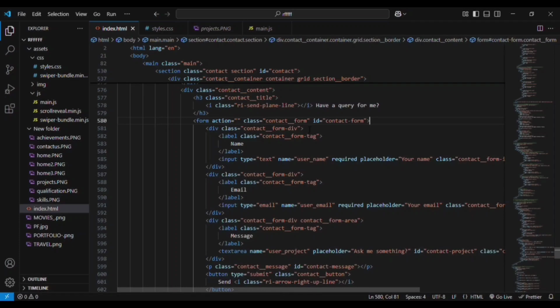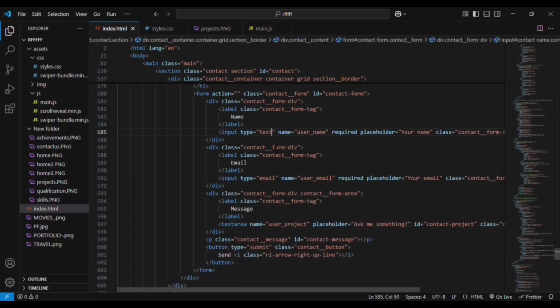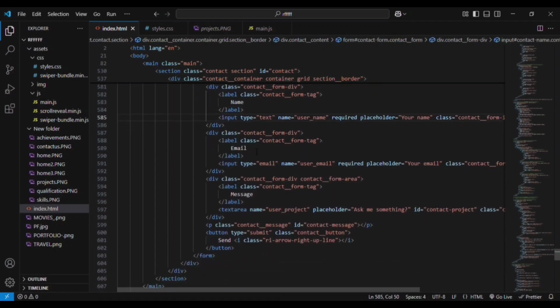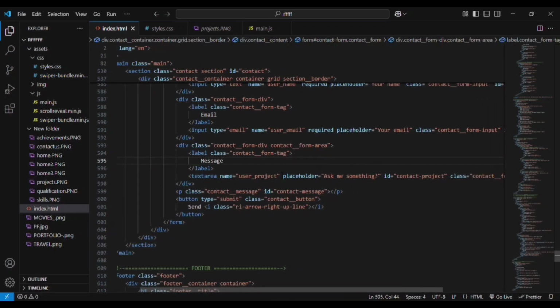Inside that I'm using a label, that is the name. Then I'm using an input tag for adding the input elements, where the type is text. In the same way, the same div is copied again for email, and I'm also mentioning the type as email. Then I have the label for message. For the message, I'm using the text area, I'm not using input because a text area will give more room for the information that your user can provide.